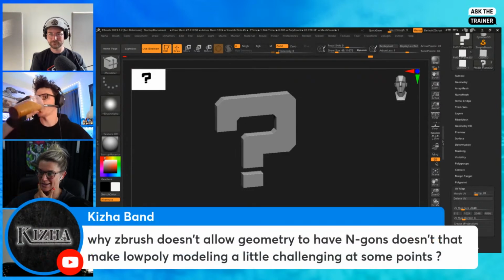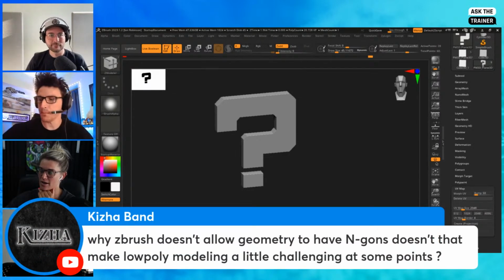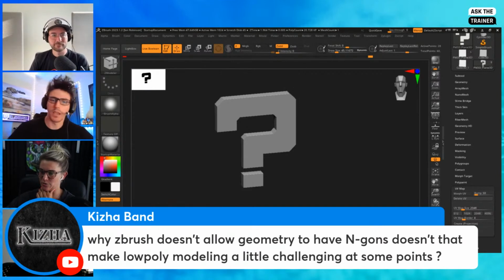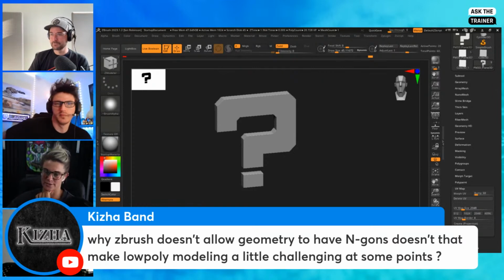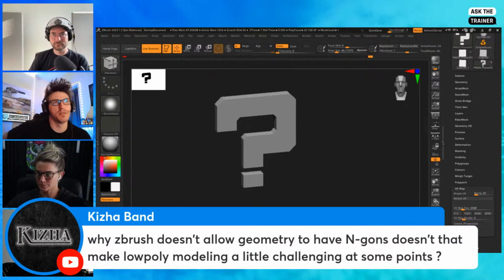From Kiza: why doesn't ZBrush allow geometry to have n-gons? Doesn't that make low poly modeling a little challenging at some points? That's a great question. The way I understand it, it's based on the way the subdivision algorithm is functioning. So yes, ZBrush does not support n-gons at this point because you cannot subdivide n-gons.